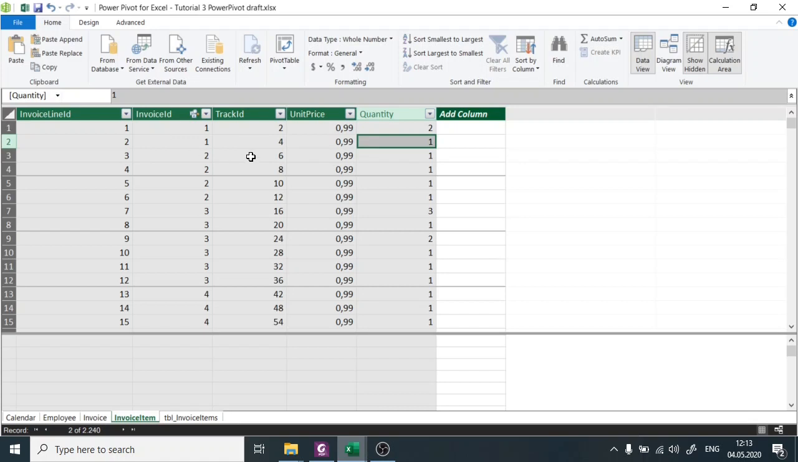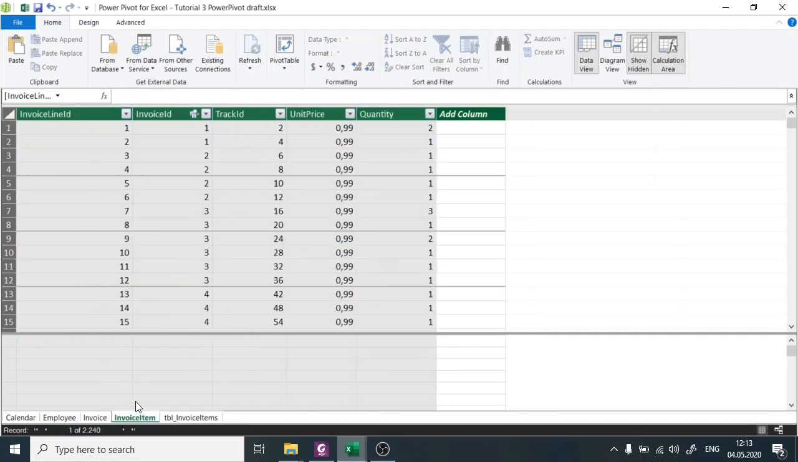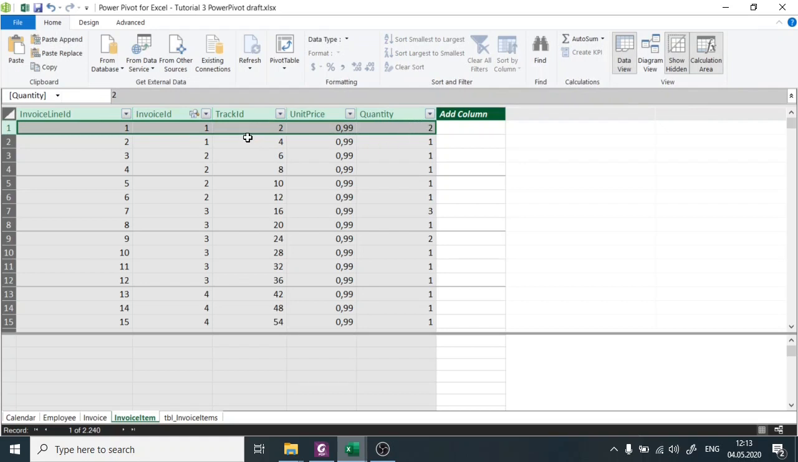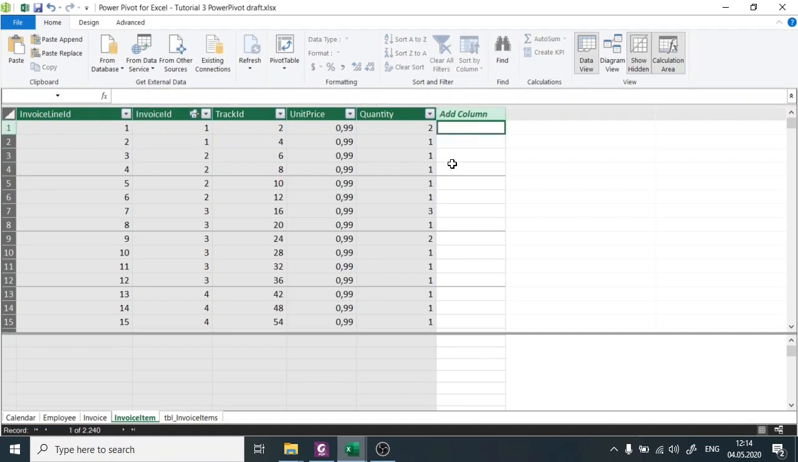For starters, let's now calculate the total not for the whole invoice with ID 1, but let's calculate total per one item. So in other words, I want to calculate what was the total price of all tracks with ID 2 in invoice 1, and of the track with ID 4 in invoice 1, and the track with ID 6 in invoice 2, and so on. For that, I will add the calculated column and write there the DAX expression.